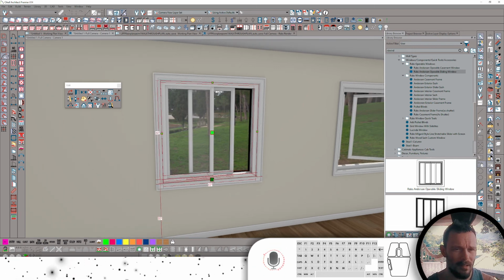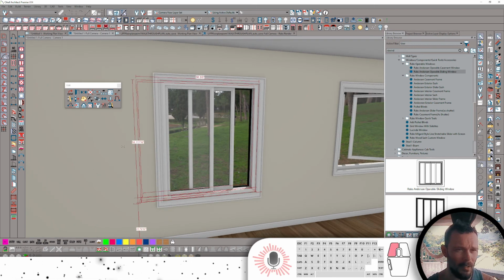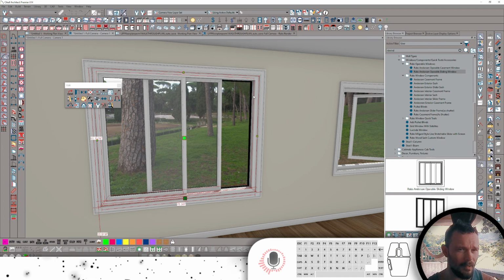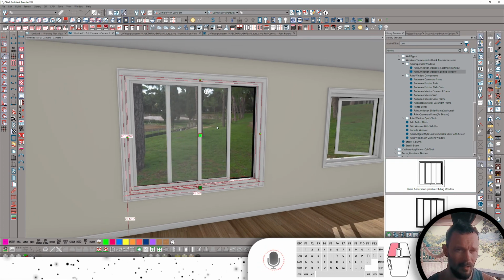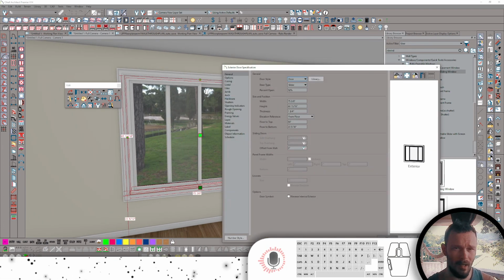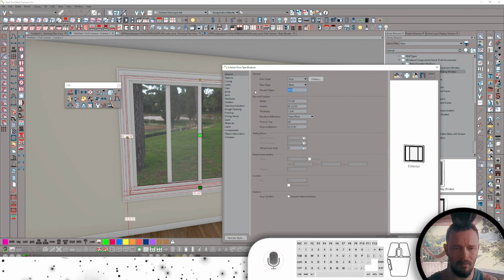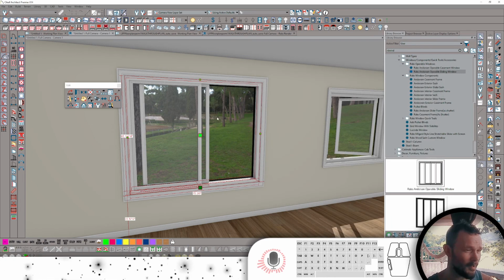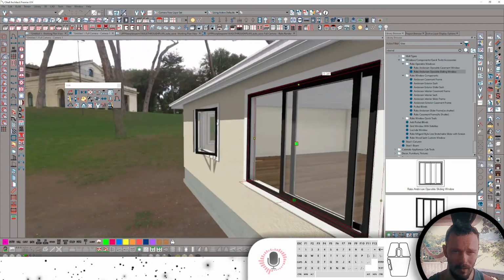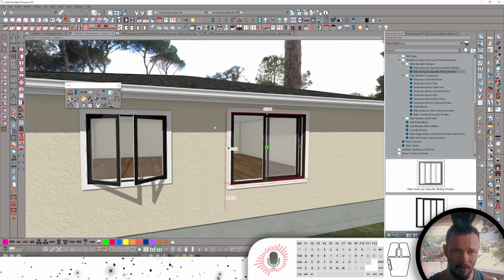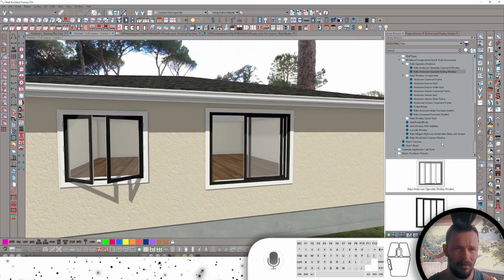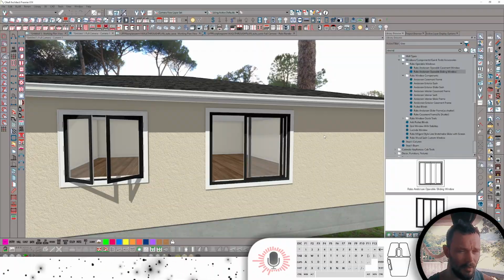Over here with the sliding window, all of these are parametrically resized appropriately, so you can resize this to your liking. Again, you can open this up and change the percentage open. Change this to 86%, and you're going to see it's more open than it was before. Look at this on the interior and exterior. We can see both of these, interior and exterior. Got a few nice textures that come along with them as well.